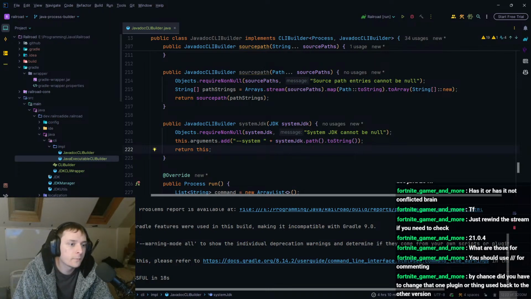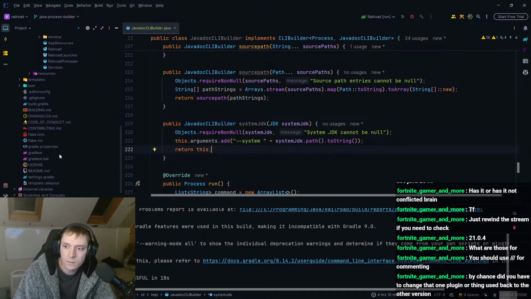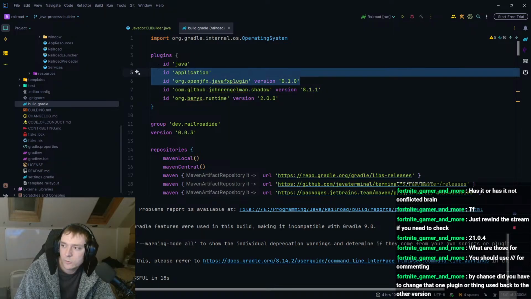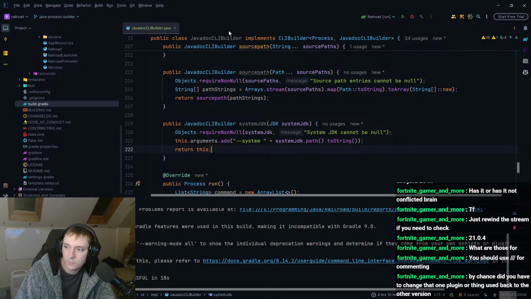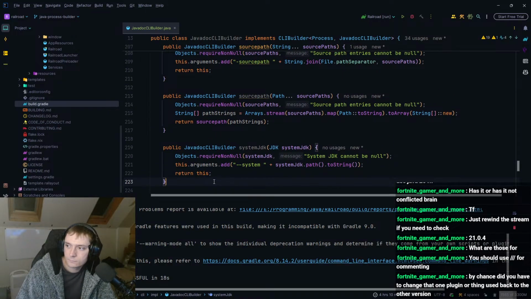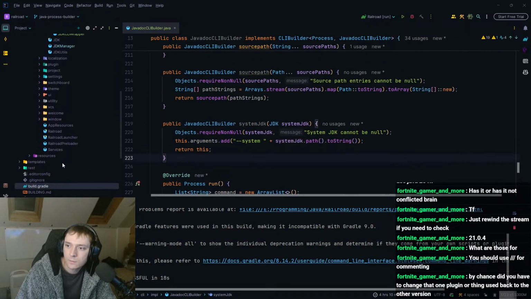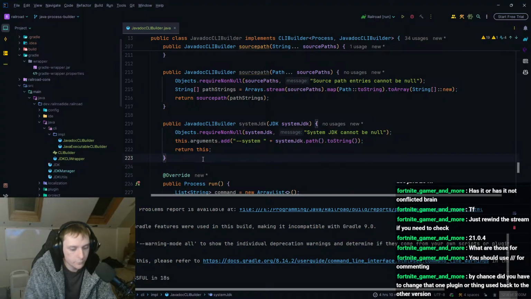By chance, did you have to change that one plugin or thing used back to the other version? Do you mean this? If so, I didn't have to change this back, I don't think, but the change is also not relevant to the PR I'm working on, so hence I did change it back. But I will probably update it in the main repo at some point. Probably once I've merged run configs, because I update the build.gradle in that one. So it would break things if I changed it before then.